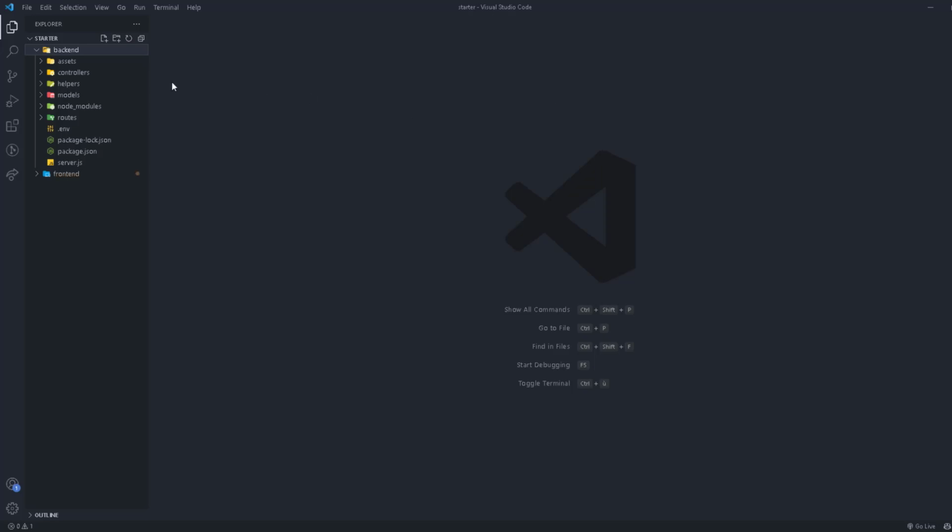So now let's switch to the front end. I'm getting bored right here. We want to see some action, okay? So we're going to go to the front end.